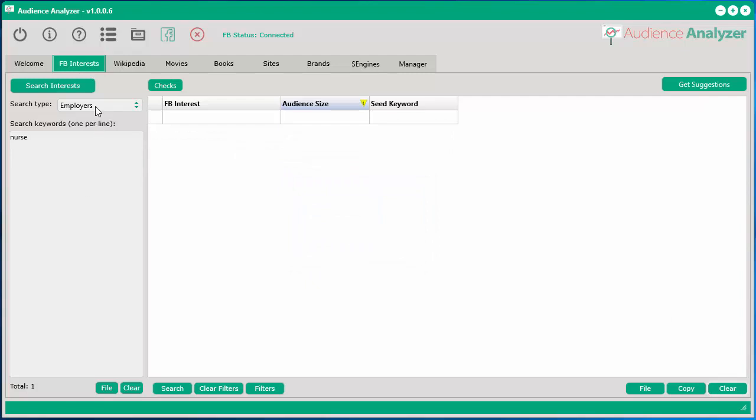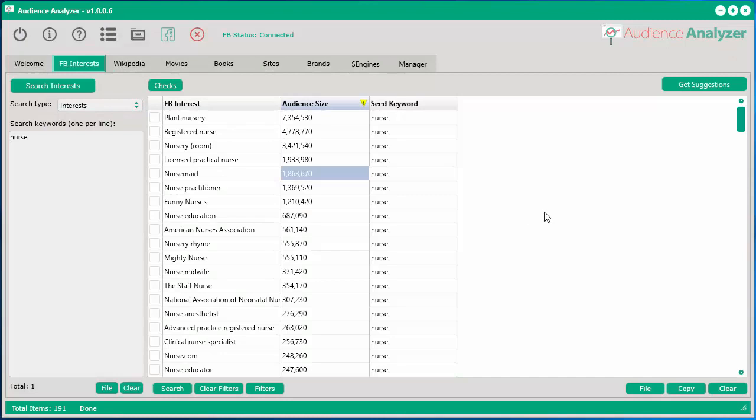And like I said, it gets the data directly from the marketing API. So it's fresh new data all the time. Now this is just one of many tools built into the software. Let me quickly go through some of the other options that you can use in here.